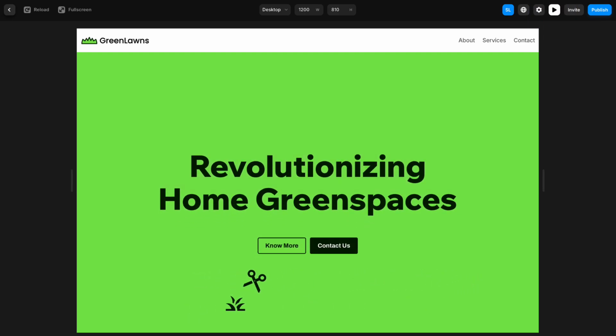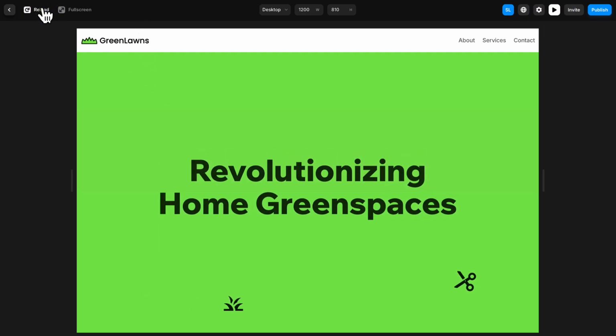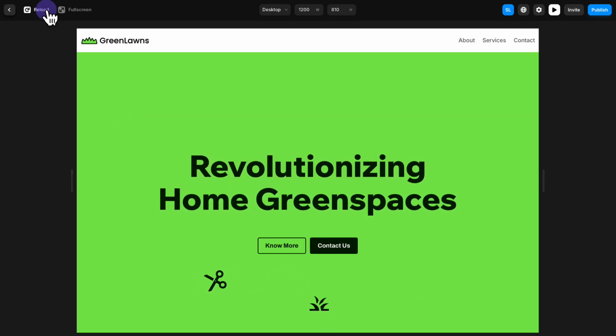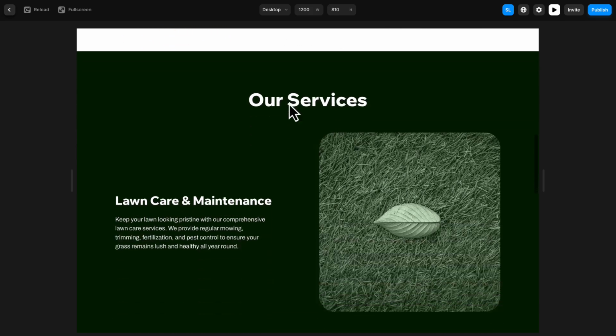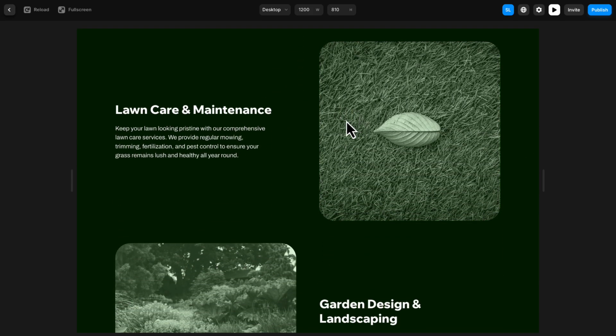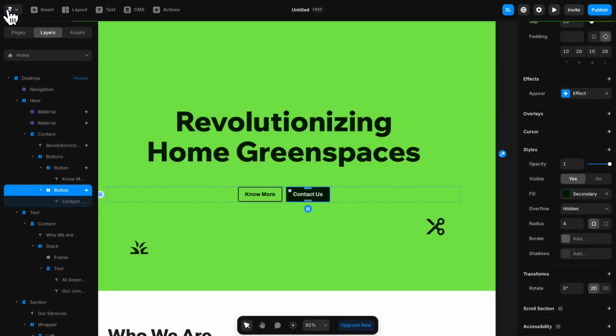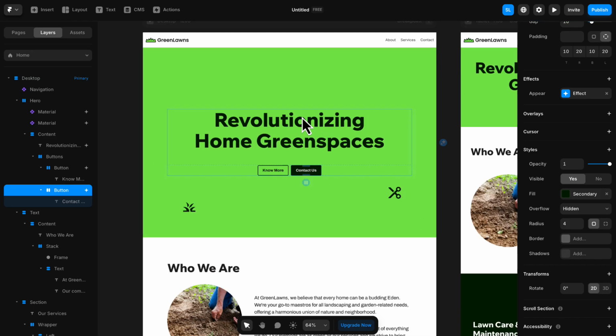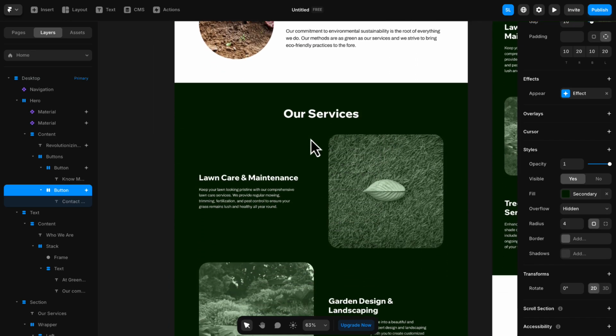We've now applied all the animation effects to the hero section. Let's scroll down and add an animation to the image in the service section. Exit the editor to continue. Scroll down to the service section and click on the image.